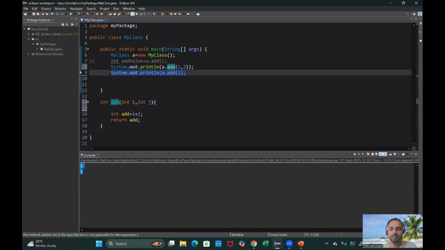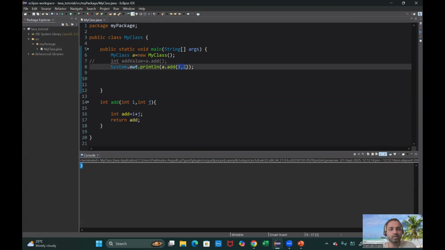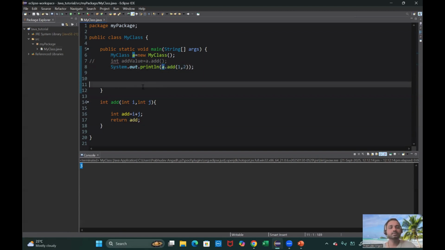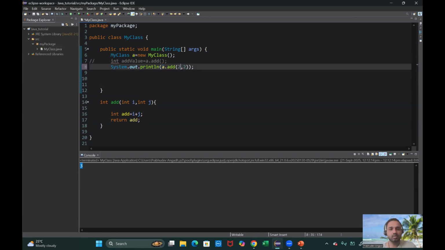Now I will remove this and run my class. Here you see we get 3. Why do we get 3? Because I am passing 1 and 2 when I am calling my method, and I am getting it here. Can I change these values? Yes. Let's make 2 plus 2 equal to 4, 2 plus 5 equal to 7. Isn't it simple?